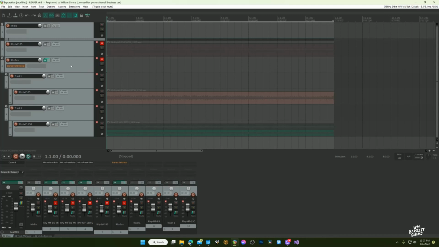So I have a single track, a single folder that I'm putting everything in. I've got track 1, track 2, and I've got my audio tracks that I've pre-recorded in there. You can see that track 1 is hard panned to the left, and track 2 is hard panned to the right.